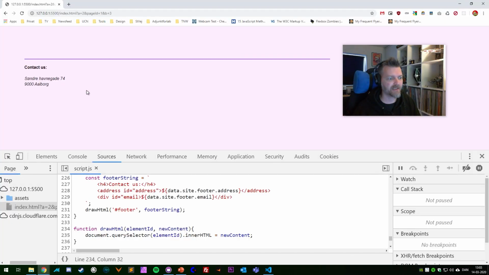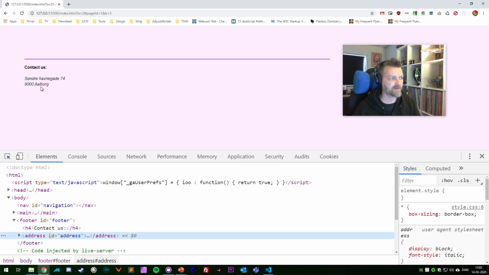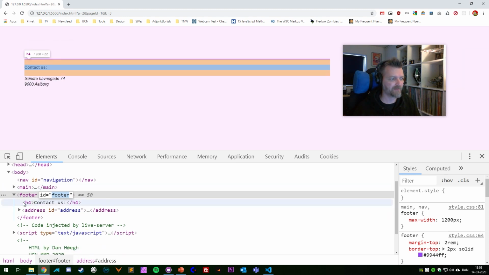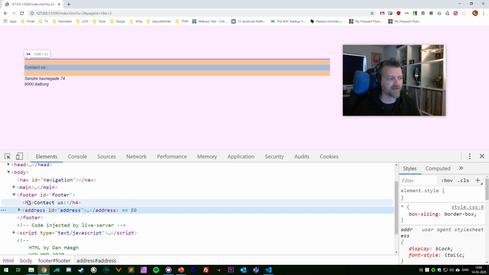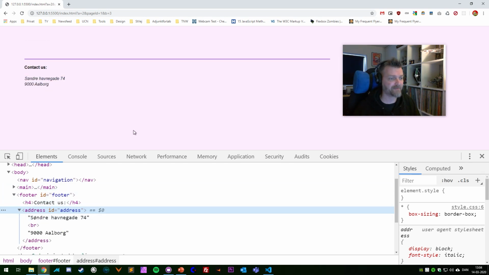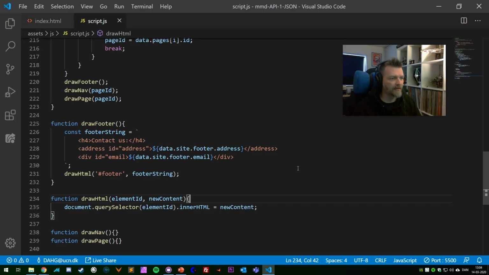Let's see. Okay, we're good now. It's writing contact us, and then the address beneath this. And if we look into the code, here we can see we've got footer, where we're matching the footer ID, and whatever we put inside of our string shows up here. So we're good so far. So feel free to write in drawFooter and drawHtml, those two functions, and check that it works. And you can pause the video now and do that.